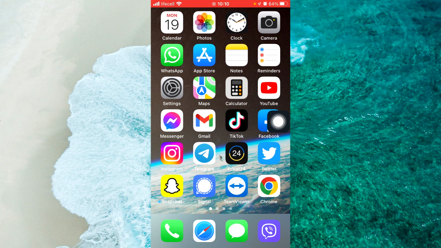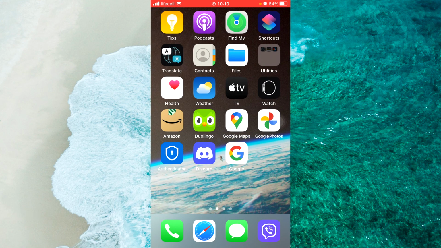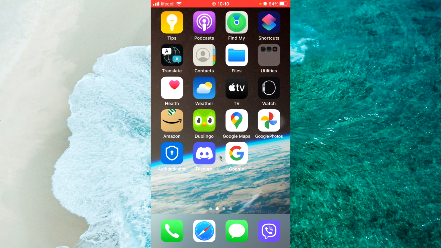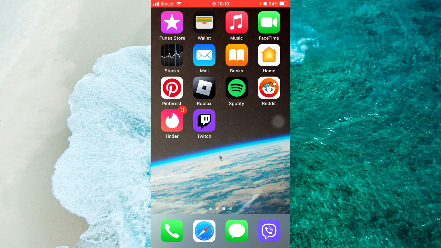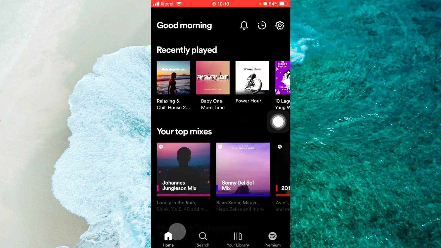So basically, you just press and hold the lock button at the top right of your device and then just tap on shutdown, and then again press and hold your lock button to turn on your device. And when you do it all correctly, basically you can find Wrapped 2022 on the home page.